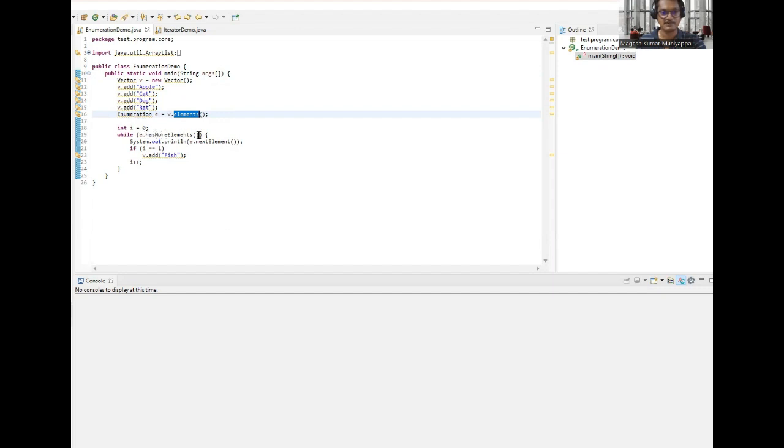The hasMoreElements method's return type is boolean. If any element is present in the list, it returns true. Once it reaches the end, if there is no more element to iterate, it returns false. So e.nextElement basically returns the current pointer element. Initially it starts at the first position, I get the element, and then it moves to the next cursor. Likewise, it will go till the last element in the list.